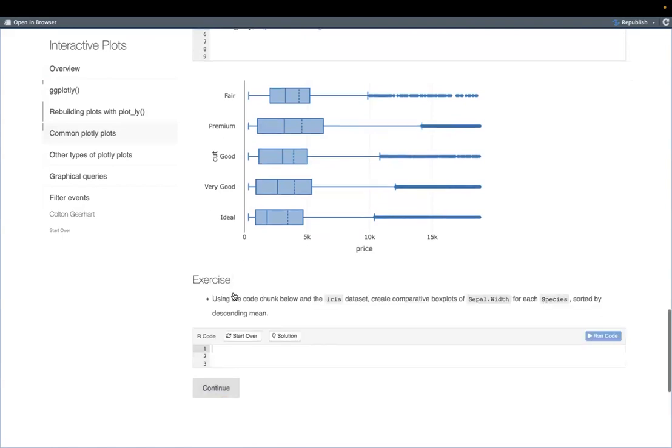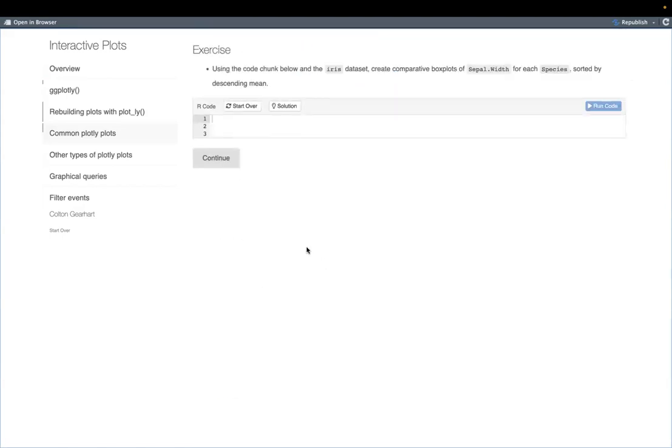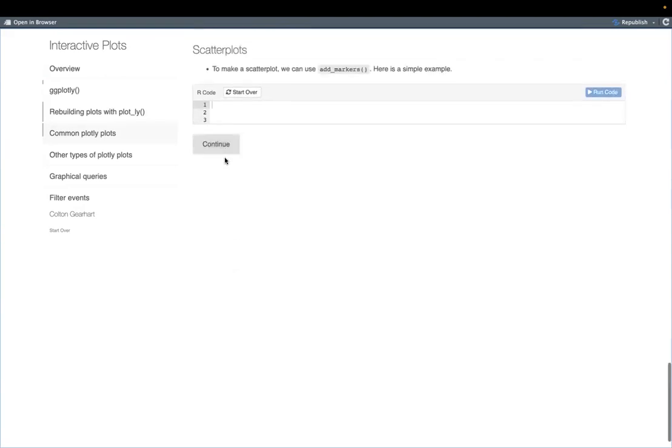So next up is an exercise for you to try. Trying out that factor reorder, but by a different function, in this case, the mean.